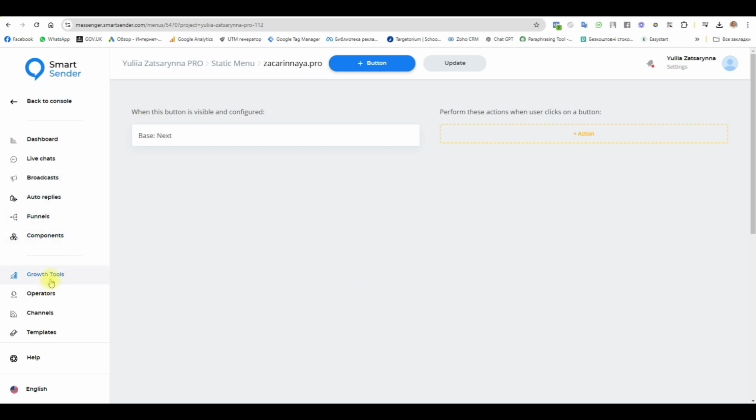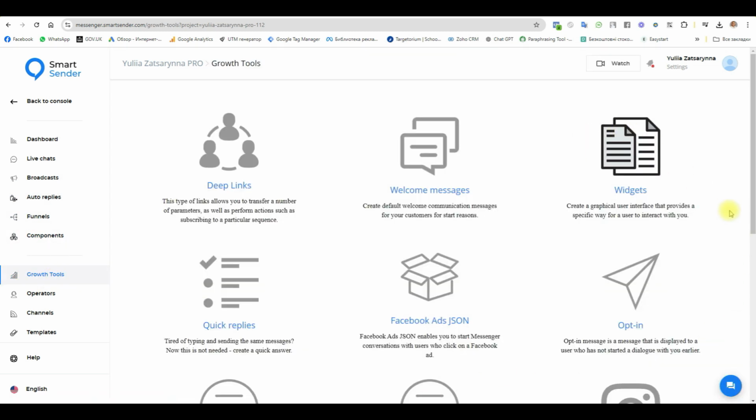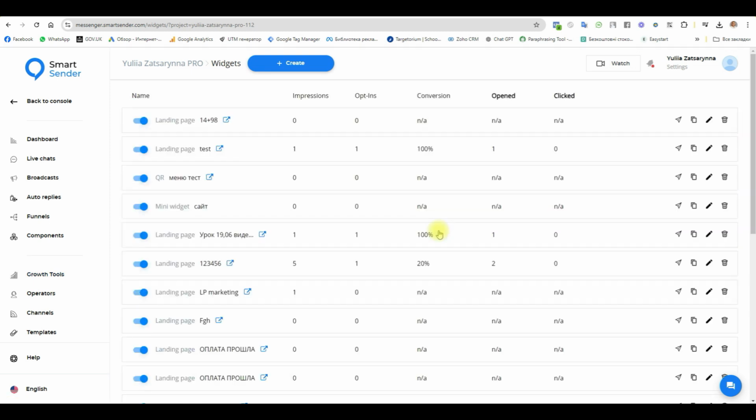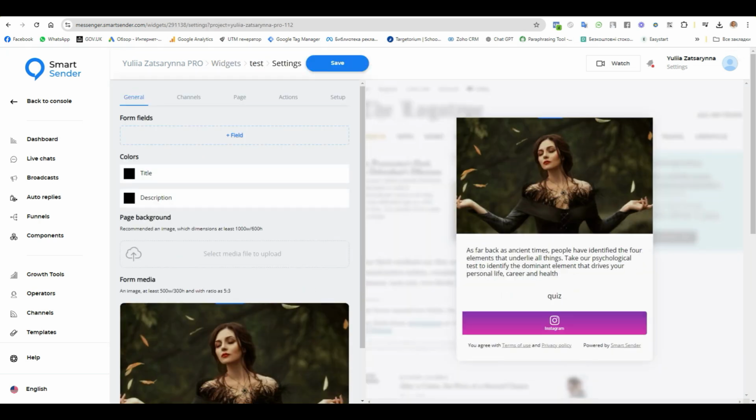Okay guys, go to Grow Tools again and choose widgets. I have some landing page which I created previously. I have some mini landing with quiz. Now when I click this button, I get to the direct, but to send the text from the funnel, you need to click the next button, which we created a few minutes ago.